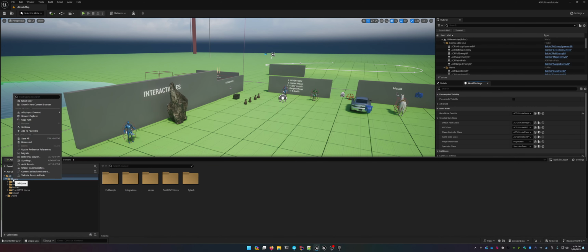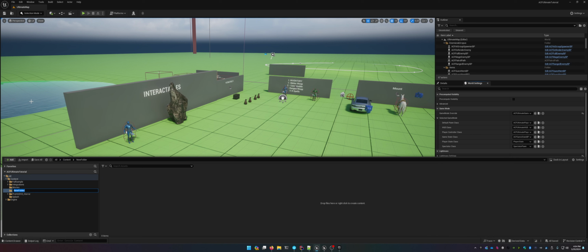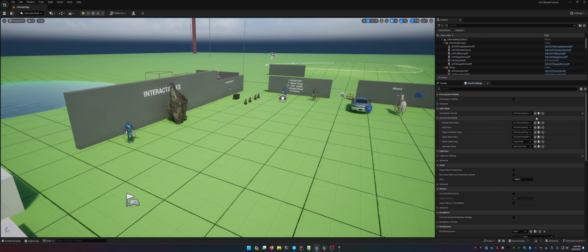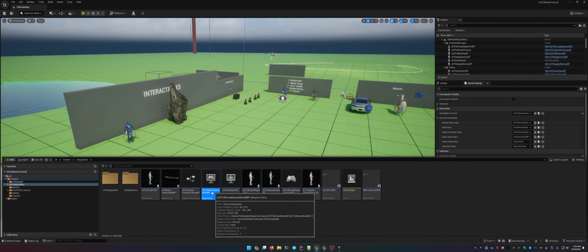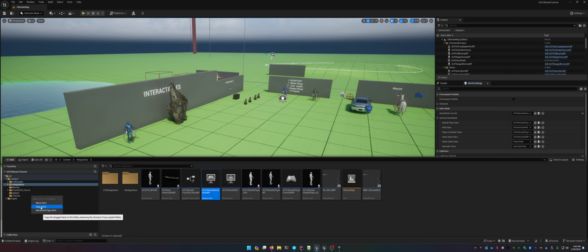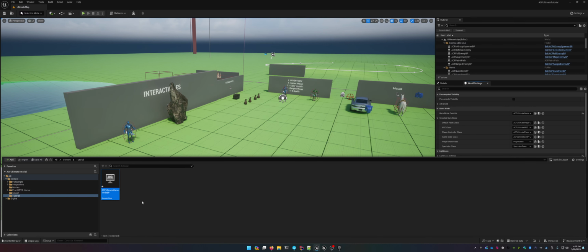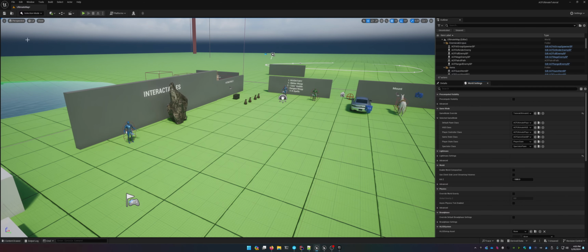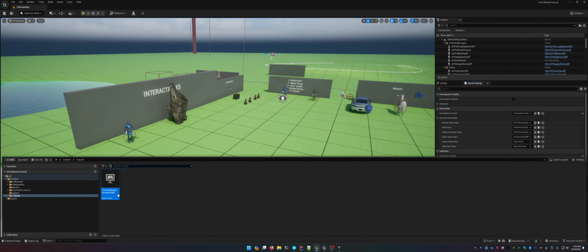I'm going to start by making a folder, and I'm just going to call this tutorial. And then I'm going to go ahead and do this. I'm going to find the game mode here, and I'm going to go ahead and just copy the game mode. And I'm going to rename that to tutorial game mode. And then I'm going to set that as our active game mode. I'm going to save that.